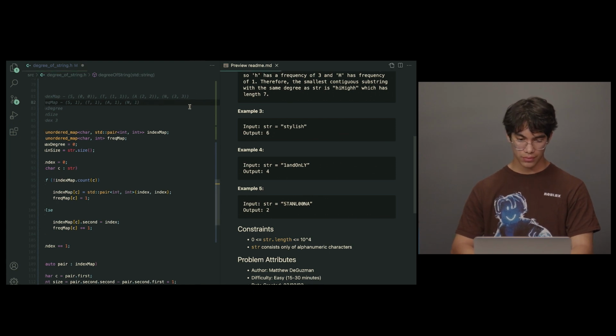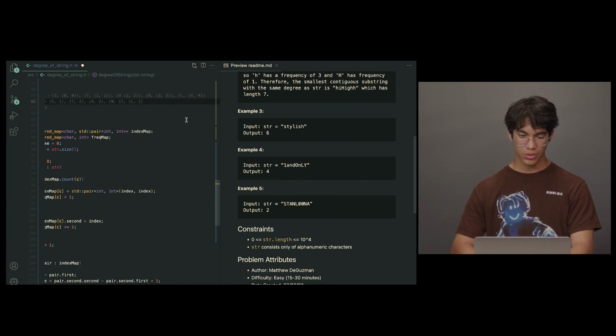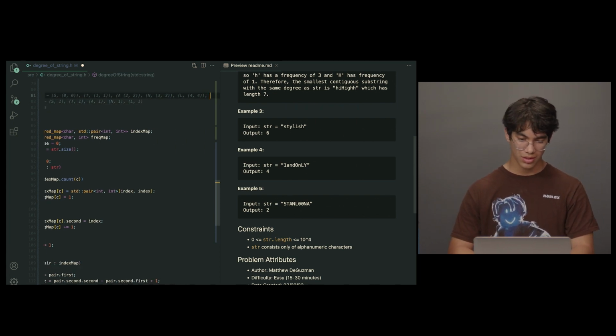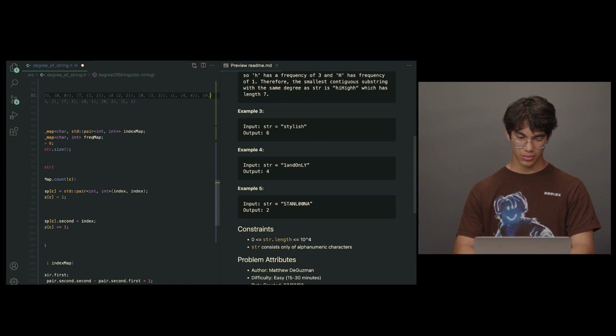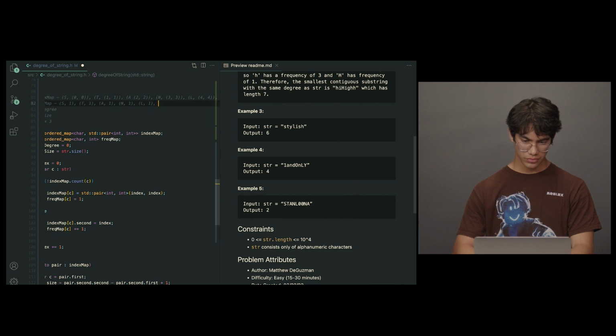Then we go again, one more for L. L is at 4, 4. And then we just see L once. Then we go to 0, once more, 0. We've seen that at index 5. And 0 once.